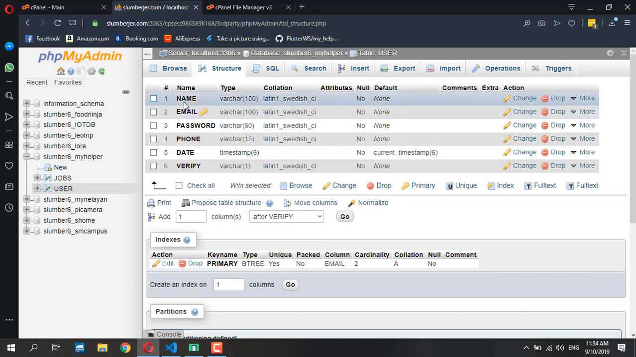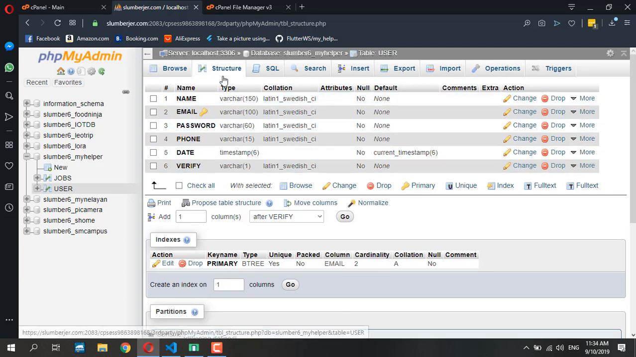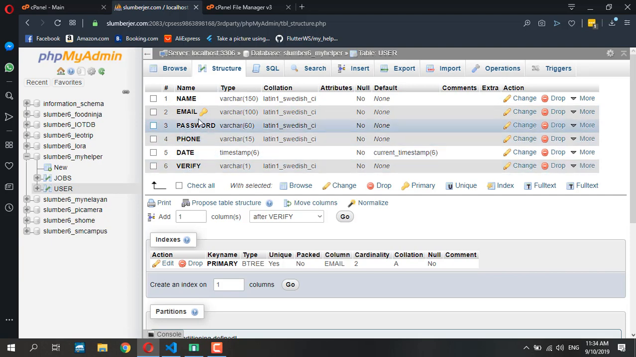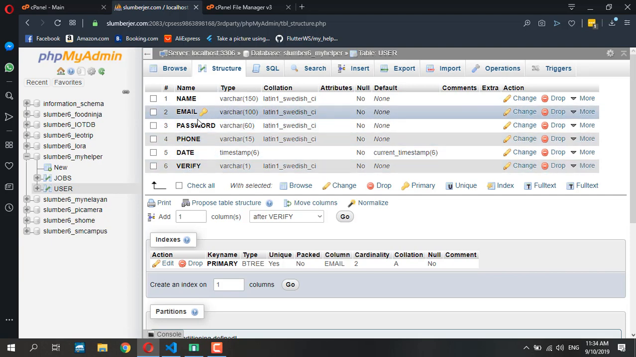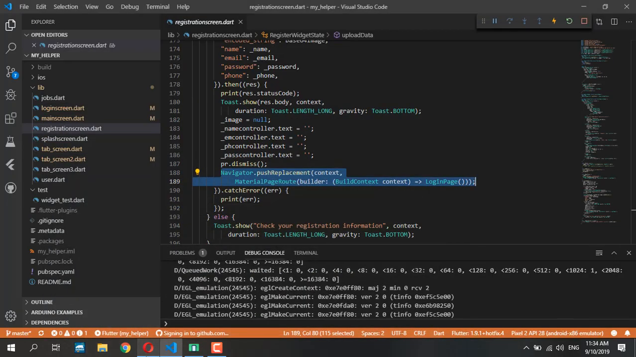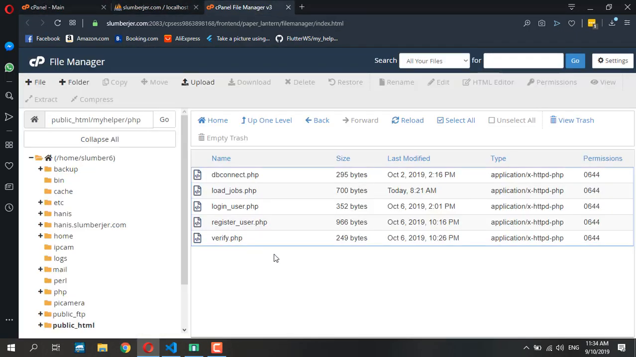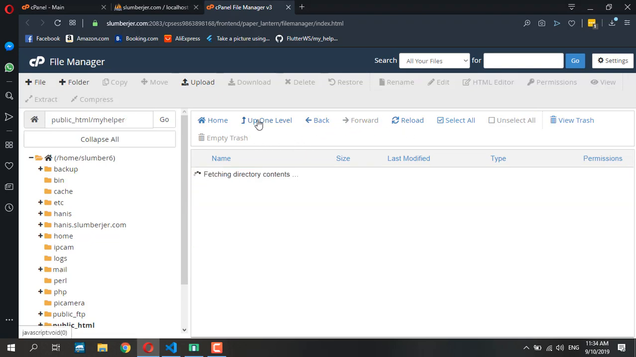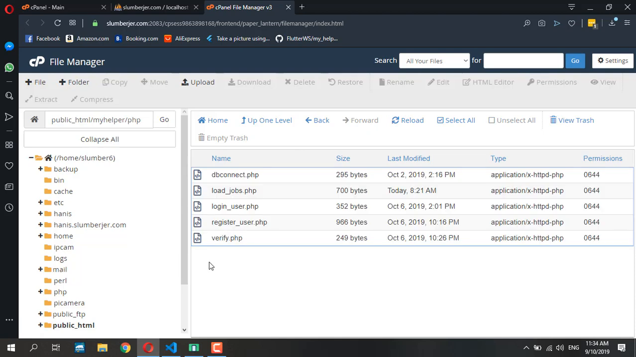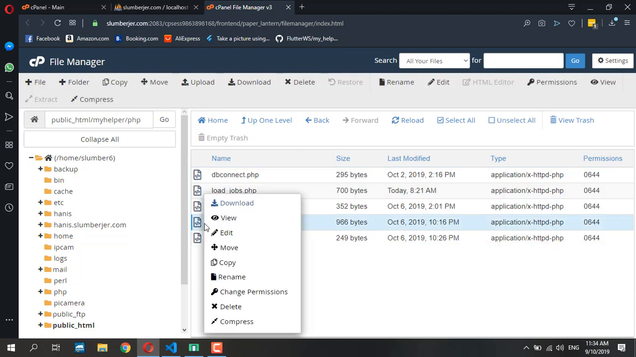Alright, so create the following table with fields: user, name, email, password, phone, date, and verify. Set the email as a unique primary key, and then from there we need to access our server directory. Our server directory is basically inside PHP, and go ahead and create one file for register user.